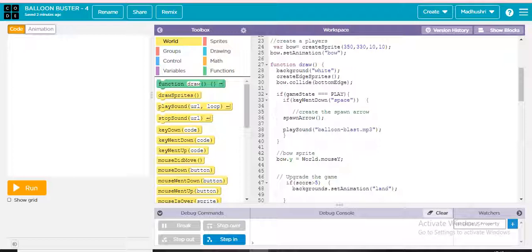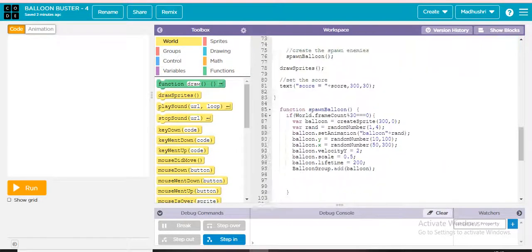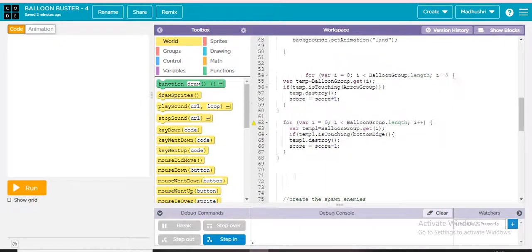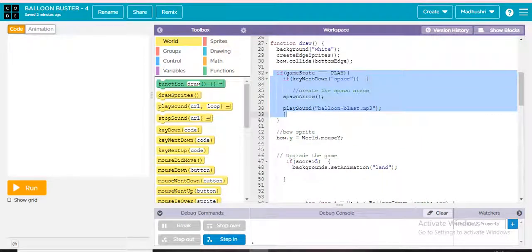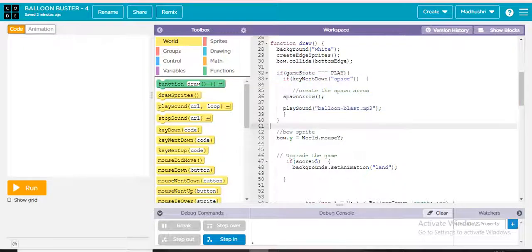Okay, now I'll teach you what this is. Now you know about the two groups, right? Okay, now I'll teach about game state is equals to play. If game state is equals to play, if key went down space, spawn arrow, play sound balloon blast dot mp3.